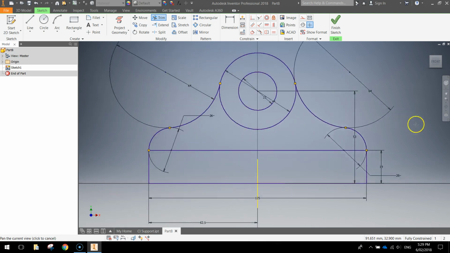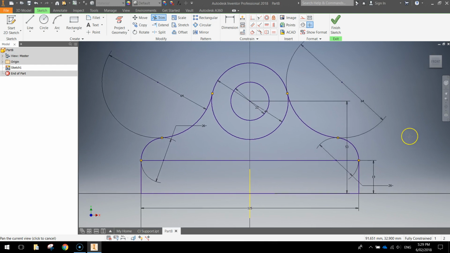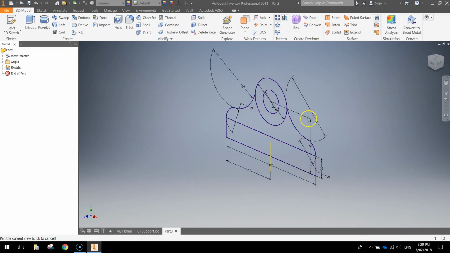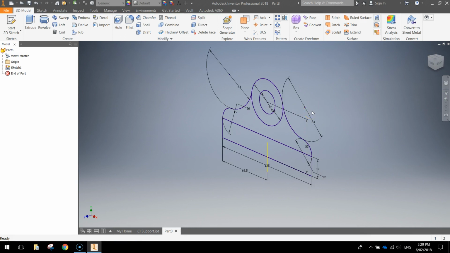So let me zoom in so you can have a look at that. Okay, there's a lot of lines going on there, but hopefully you've got something looking like that. If you do, you can finish your sketch by pressing the green tick at the top. Just zooming back a bit so you can see what's going on.